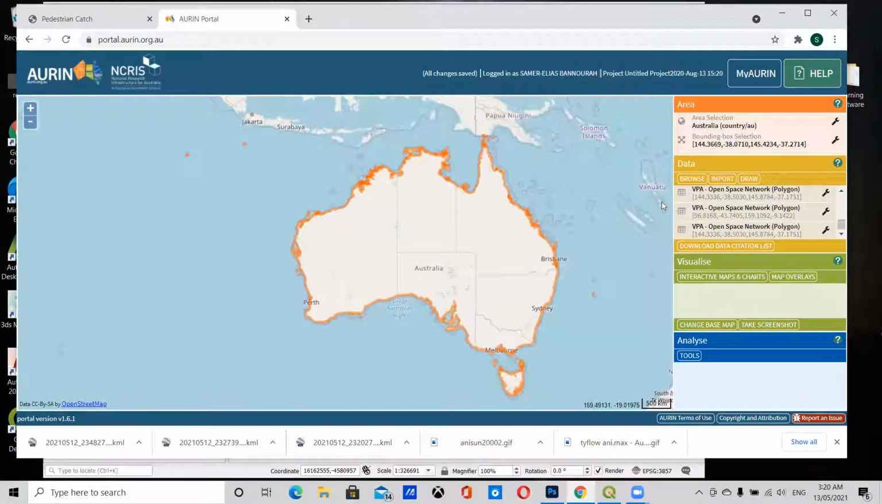In this video, I'm going to be showing you the basics of how to use Aurin to extract data. Aurin's a great resource that gives you access to thousands of datasets, and I'm going to be introducing you to one of these datasets. I'm going to show you how to download it properly, and then we're going to be visualizing it in QGIS.